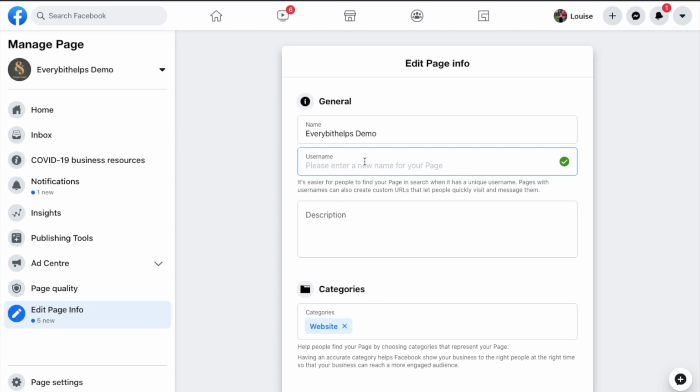So as it states here, it's easier for people to find your page in search when it has a unique username. Pages with usernames can also create custom URLs that let people quickly visit and message them. So let's go ahead and put in a username. And as you can see here, that is available because I've got the green tick.